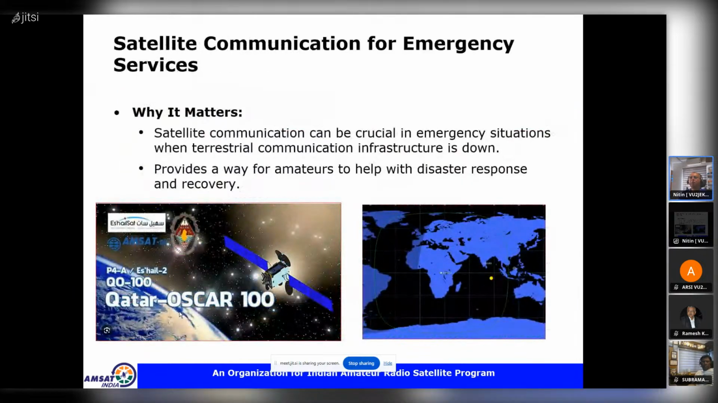Satellite communication for emergency services. Again, we always talk about amateur radio being used for emergency services. We have volunteered in many critical times. Similarly, from a space point of view, satellite communication can be crucial in emergency situations when terrestrial communication infrastructure is down, or for some reason the last mile cannot be reached. It provides a way for amateurs to help with disaster response and recovery.